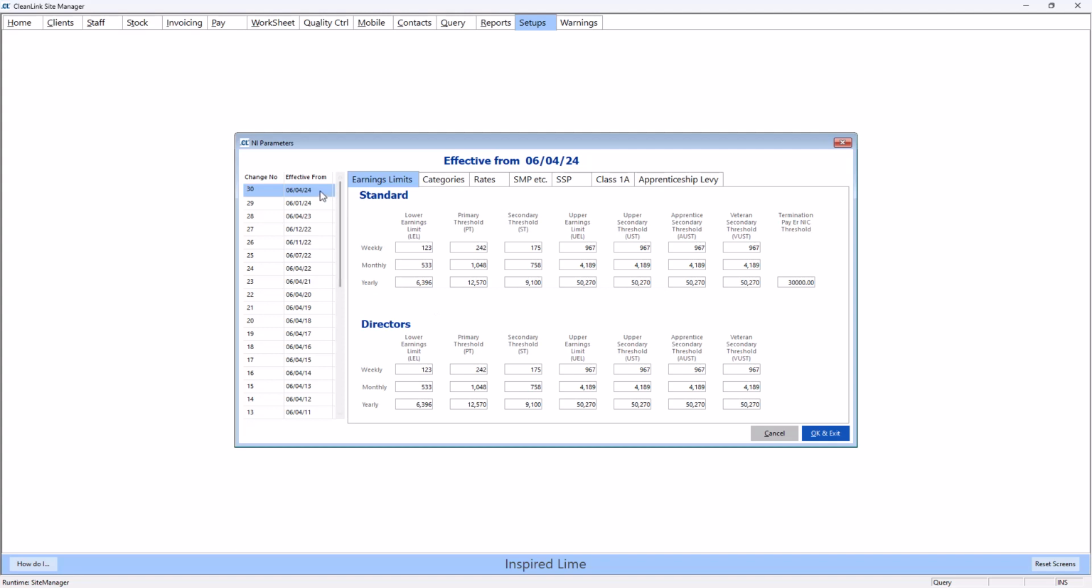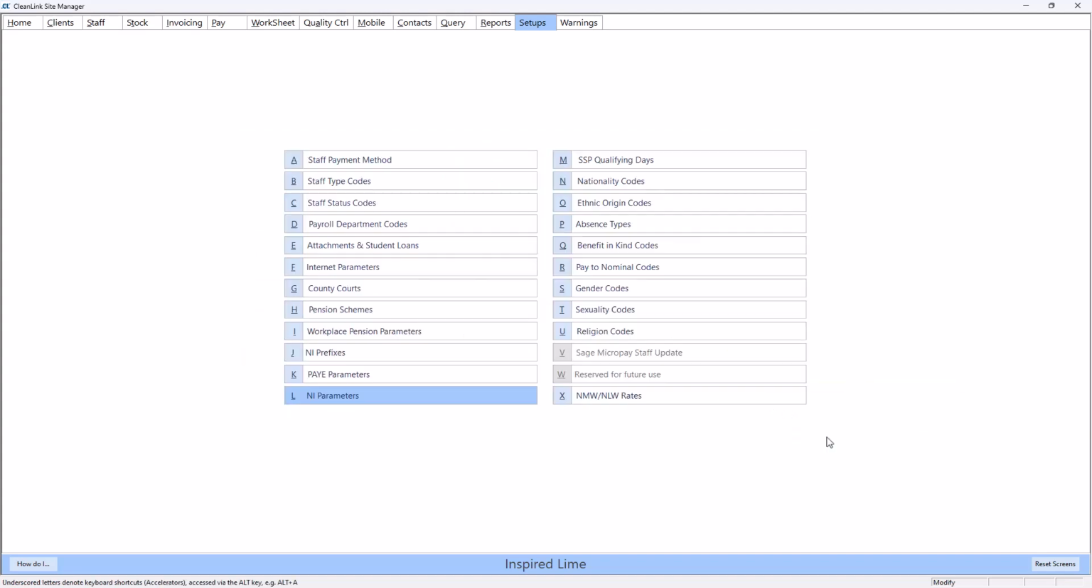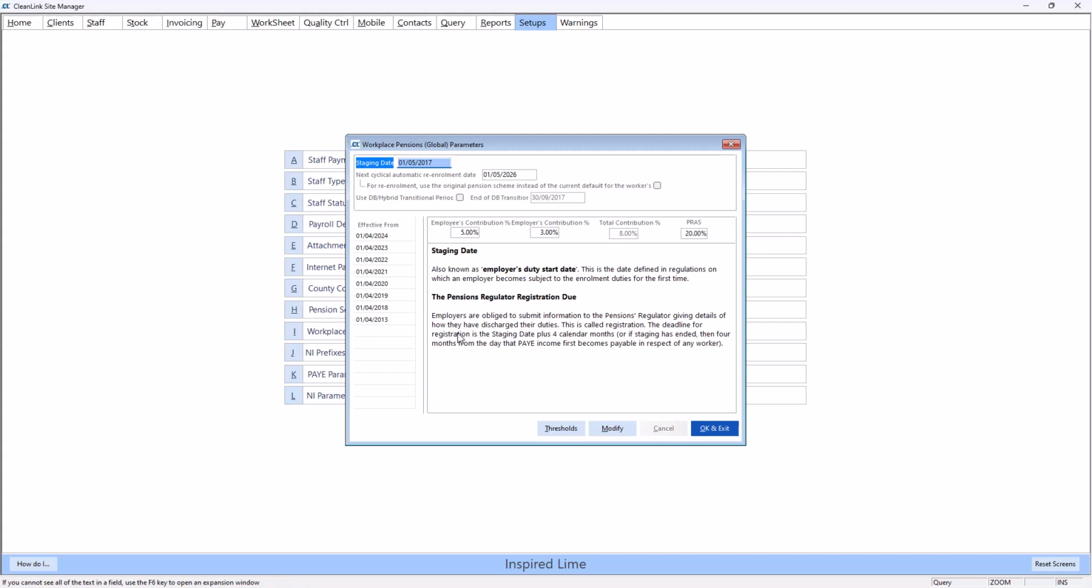Before selecting Option L, NI Parameters. Check the effective from date shows as the 6th of the 4th, 24. There will be just one table for NI. Press OK and exit. Now go to Option I, Workplace Pension Parameters.